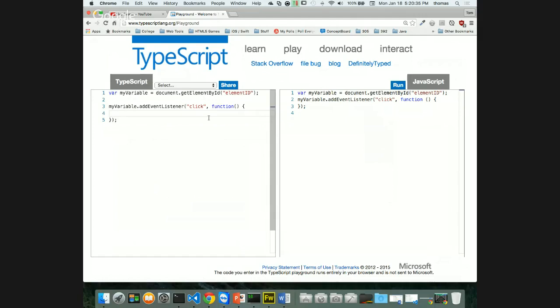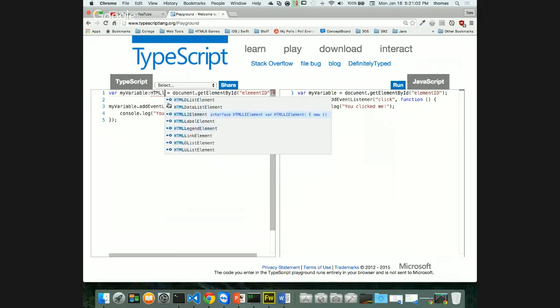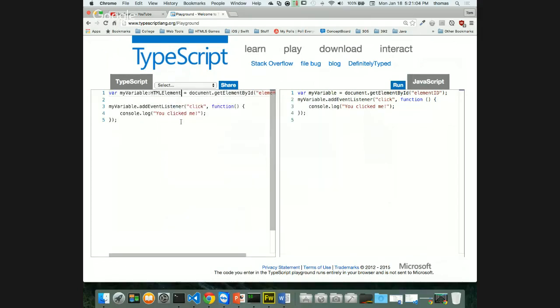And then let's say I want to say console.log, as an example, "you click me." Which will actually, every time I click whatever the element is, print it out. I don't have an element with that element ID, but it'll print it out. Now this is what the JavaScript will look like. It's identical. There's no difference. My variable, which is of HTMLElement type, I can actually explicitly say that my element is HTMLElement type.